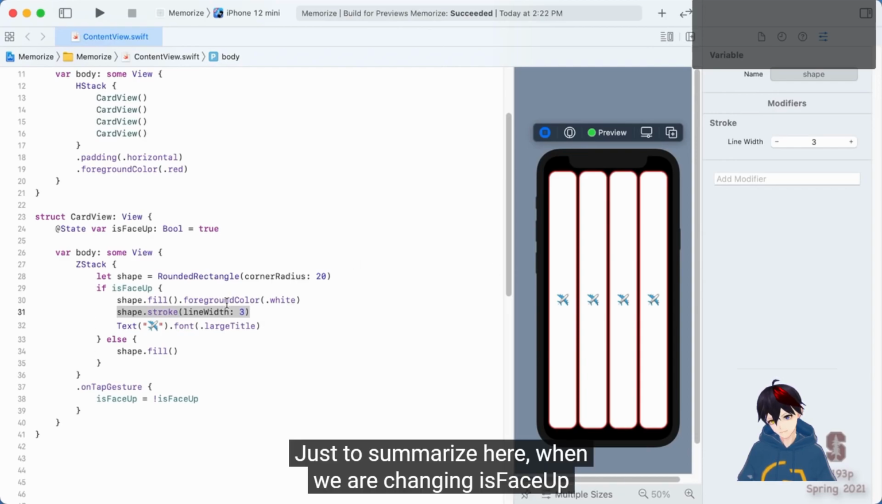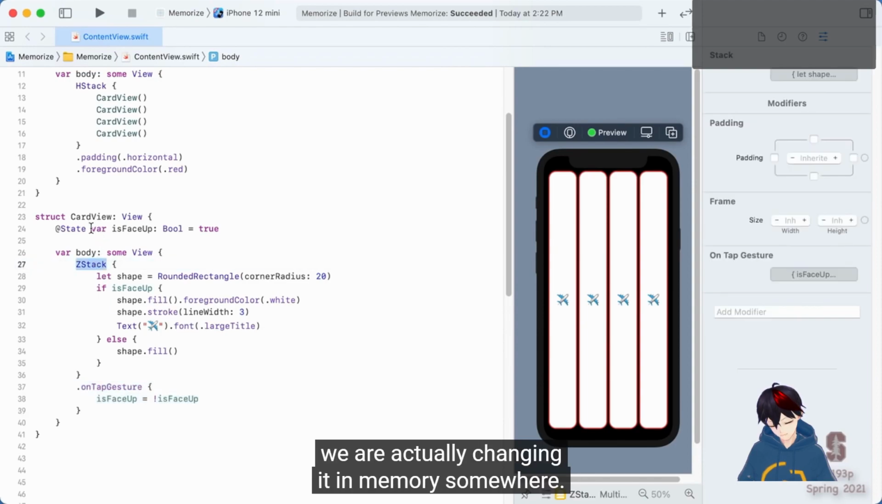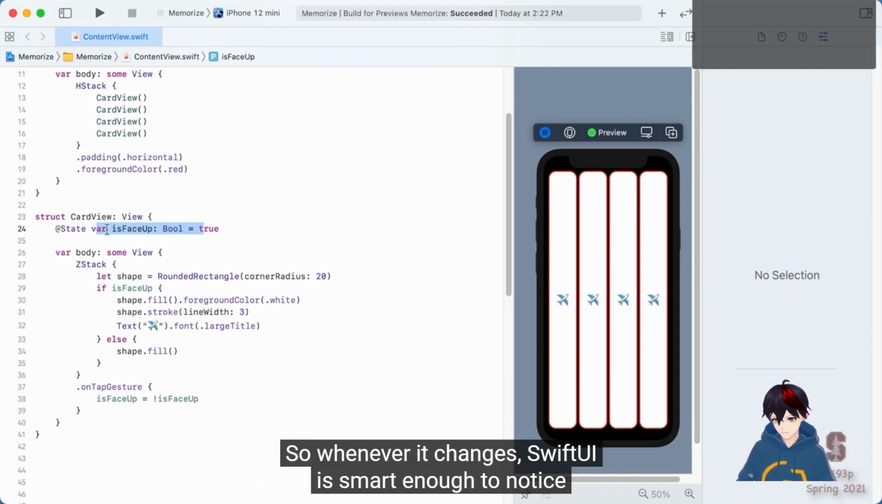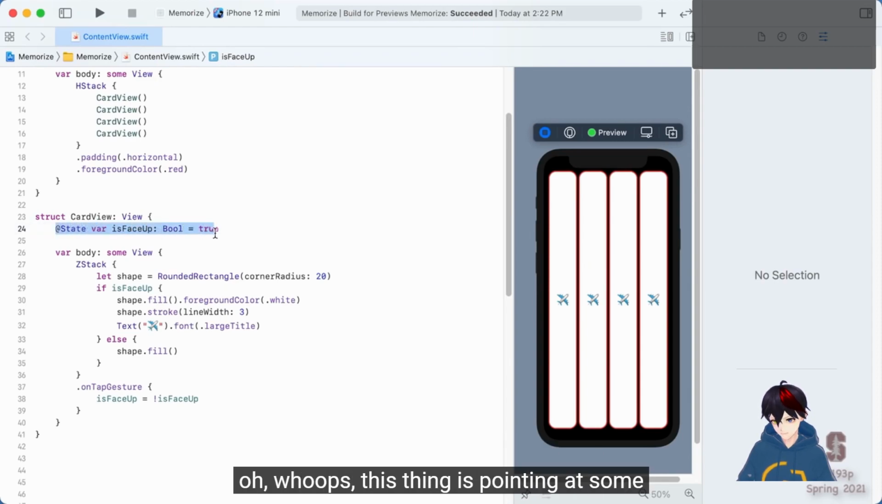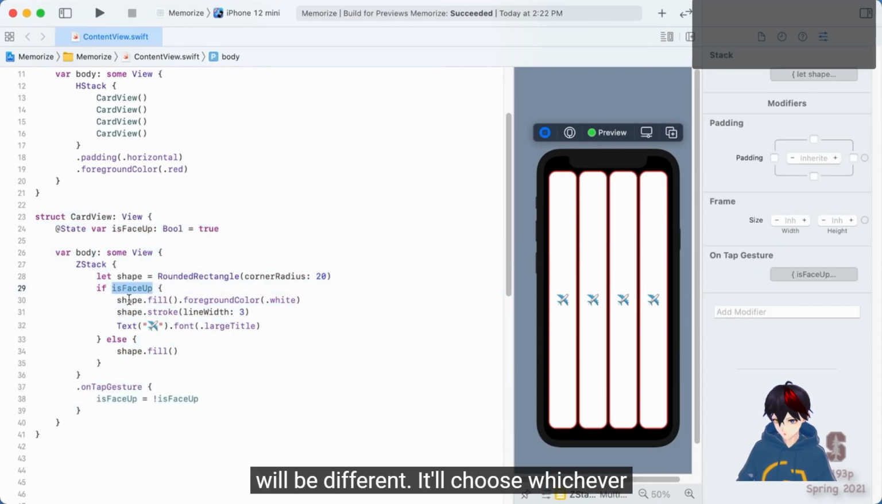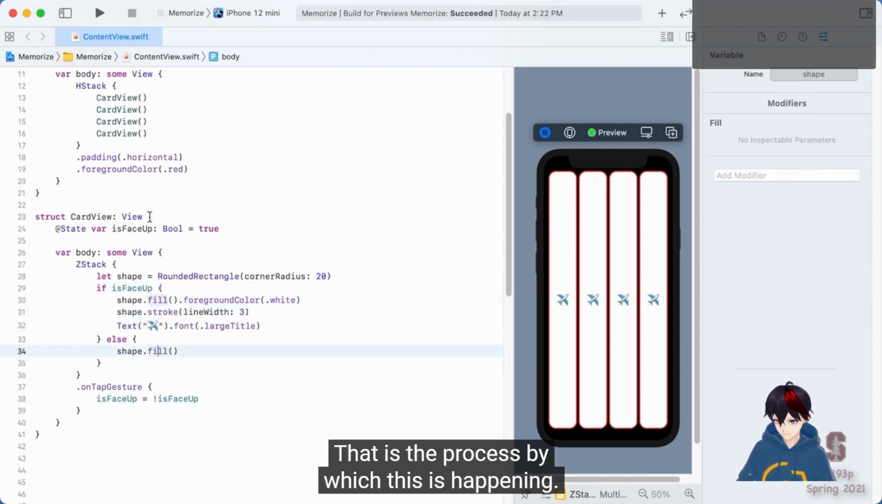So just to summarize here, when we are changing isFaceUp as a result of this tap gesture on the ZStack, we are actually changing it in memory somewhere, and our isFaceUp is pointing to that. So whenever it changes, SwiftUI is smart enough to notice, oh, whoops, this thing is pointing at some isFaceUp Boolean somewhere that changed. I need to rebuild this view, and it will recreate the body right here. And when it recreates the body, of course, the isFaceUp will be different, and it'll choose whichever of these if cases make sense.